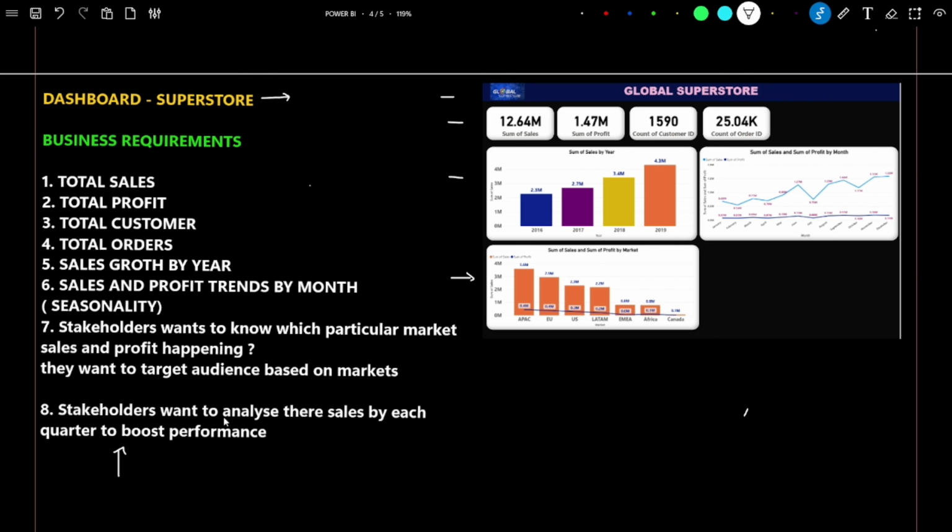Our stakeholders want to analyze their sales by each quarter to boost the performance. They want to know the sales by each quarter so that they can take a decision to boost the performance of the business. So I'll create one pie chart. In this pie chart, based on each quarter, we have 4 quarters, right? Based on each quarter, I will try to show their sales. So let's see how to build that.